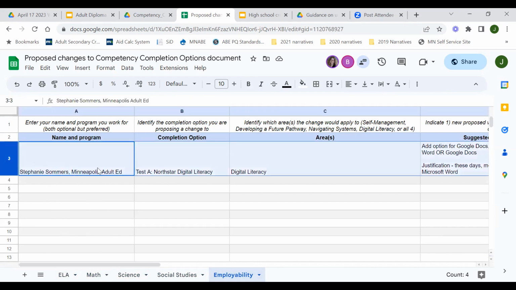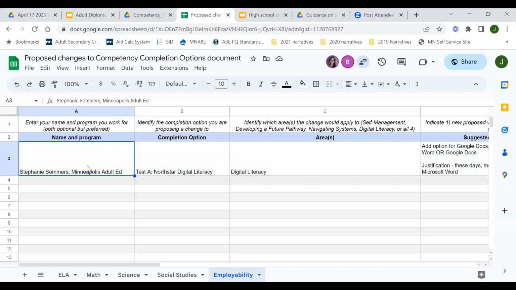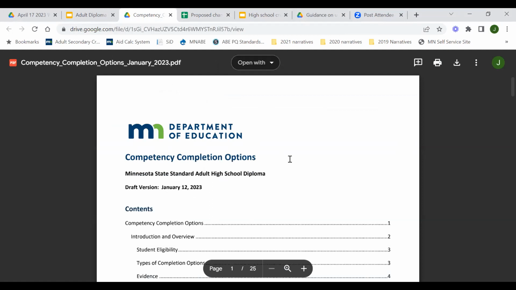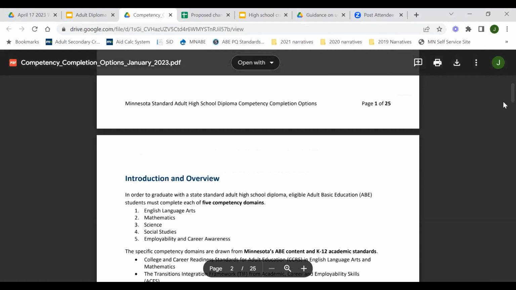I'll walk through this suggestion from Stephanie because I think it's a straightforward one that you're all going to like, just to show what we're hoping for in this document. If you are willing to, please add your name and your program. If you'd like to make an anonymous suggestion, you're allowed to do that, but in case we don't understand your suggestion, we do like to have your name, but it's up to you. Then in this column, we want to know which option you are suggesting changing. So when you are looking at the Competency Completion Options document, that's this one.